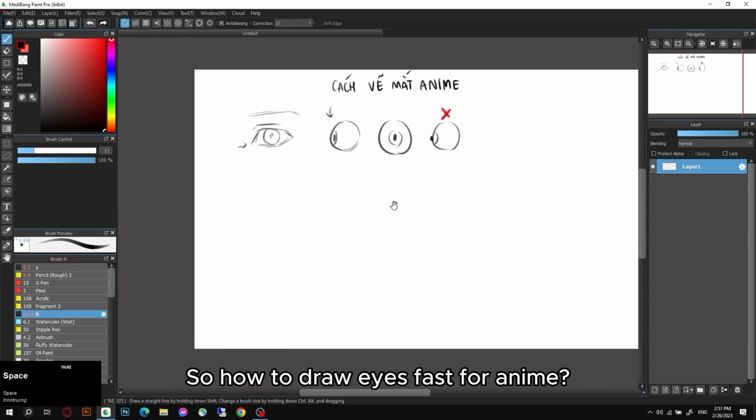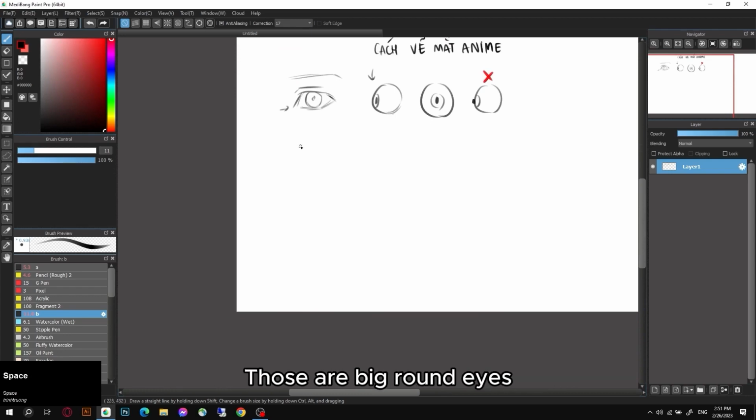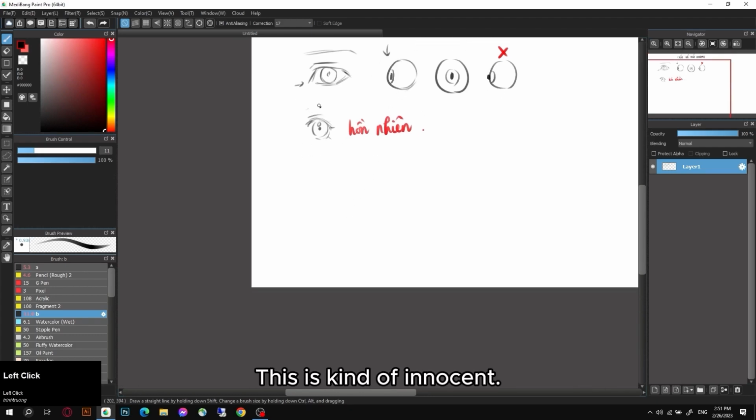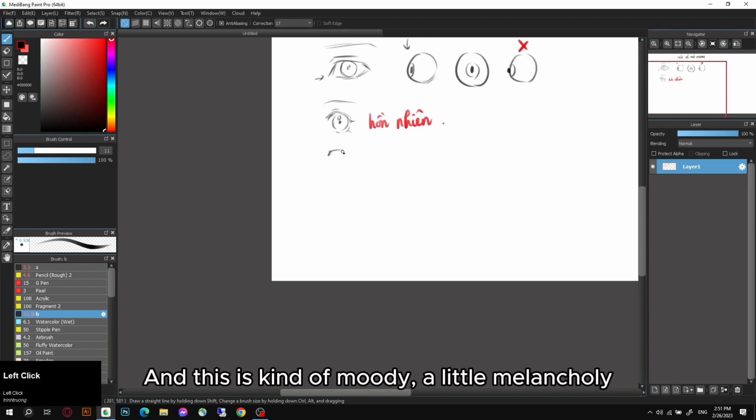So how to draw eyes fast for anime? Here I will have the basic anime shape. Those are big round eyes. Very innocent and naive type. This will be the kind of innocence. Depending on eye shapes, it will determine the soul of the character you are drawing. This is kind of innocent. And this is kind of moody, a little melancholy.